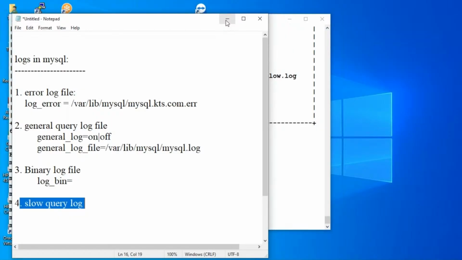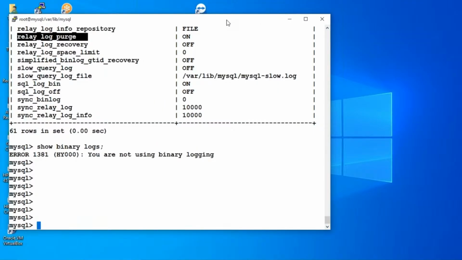That parameter by default is 10 seconds. If a query is taking more than 10 seconds, then it is regarded as a slow query. That is the default value.